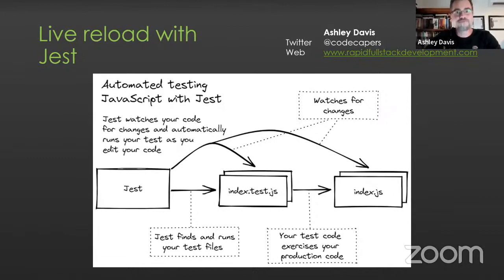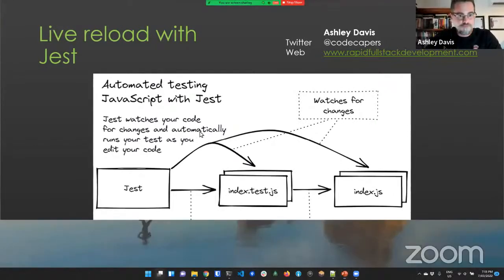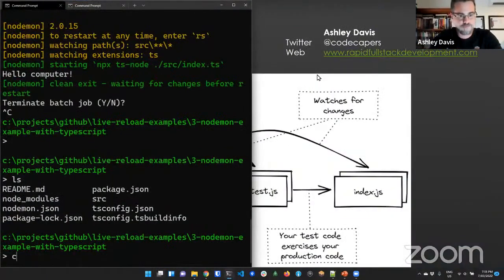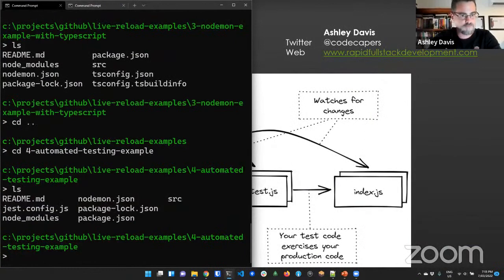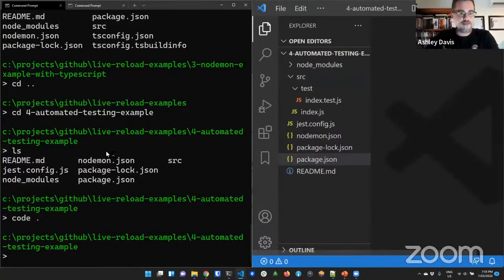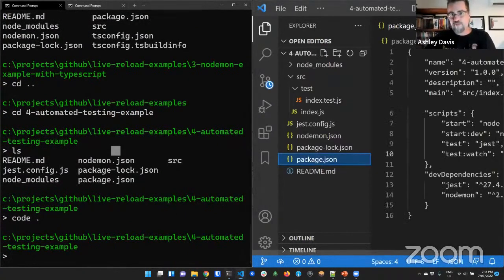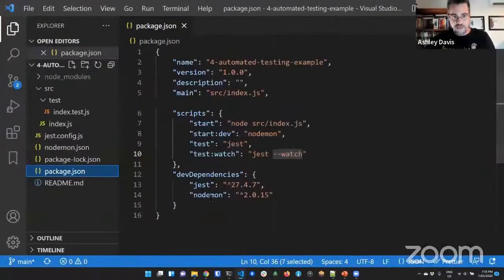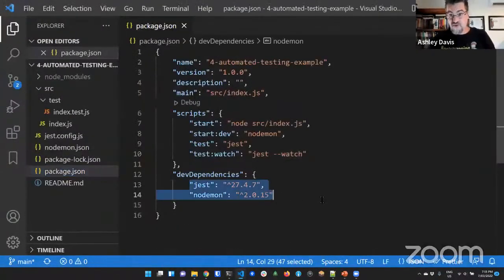All right, let's have a look at how we use Jest. So I've gone into the fourth example here, just opening Visual Studio Code from there. Now I've already installed Jest in here, and if we go into the package.json file, you can see the dependencies. We've got Jest and Nodemon, so we can run this in either way. We can run it as the Node.js application. We can run under Nodemon in live reload, or we can run our automated tests under Jest, also with live reload.